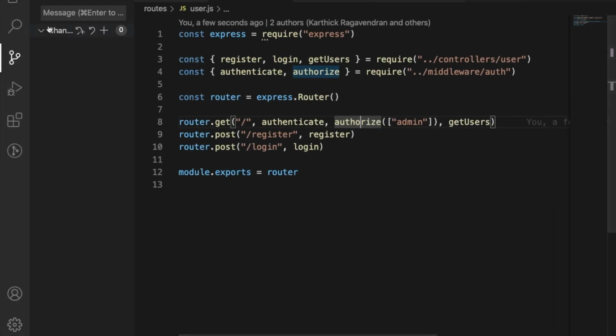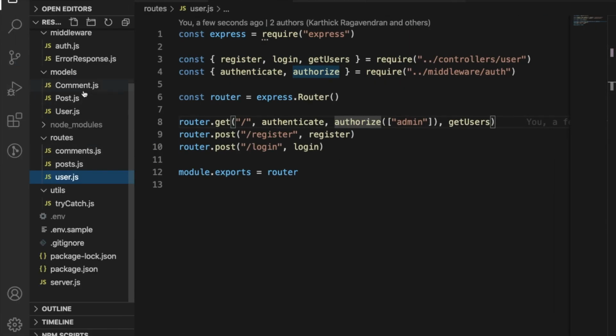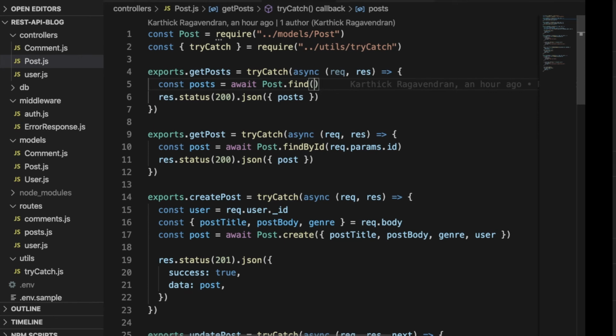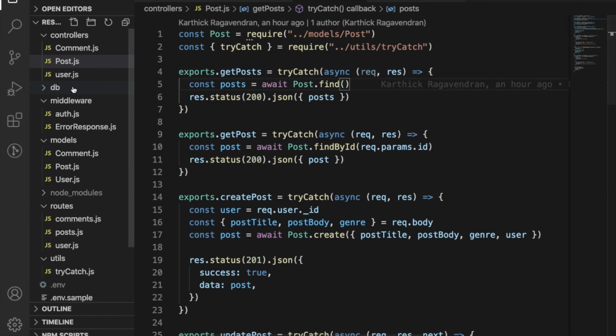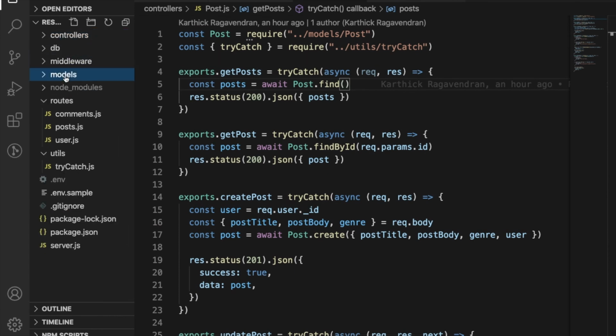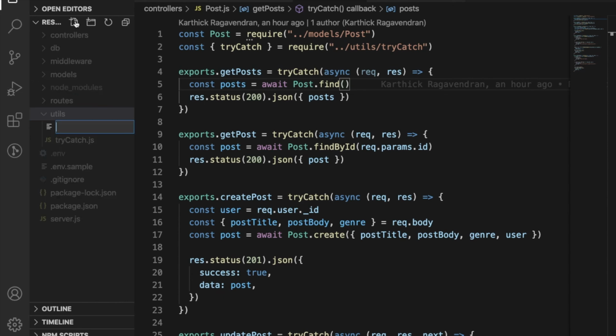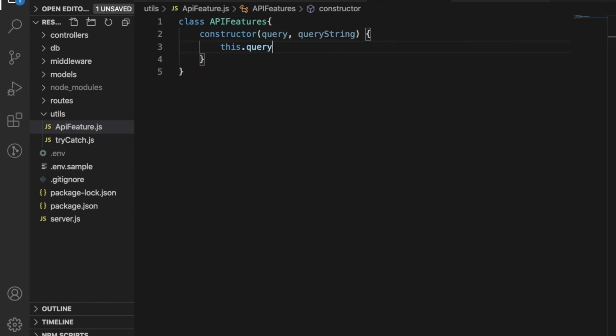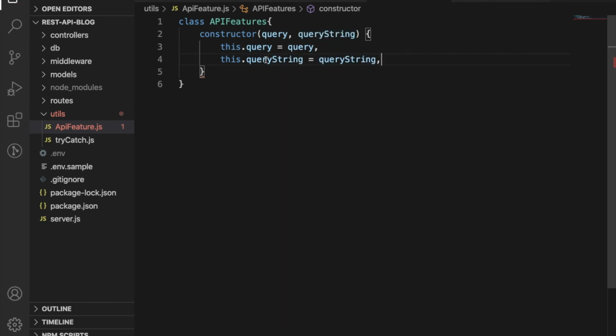We can do it right in the query itself. The post comments, this is what we are looking at. We can give the conditions here, the sort, filter, everything, but I'm going to create a utility class for that, and this class will be taking care of all the API features. This is going to be a class. Let's implement the sort first.